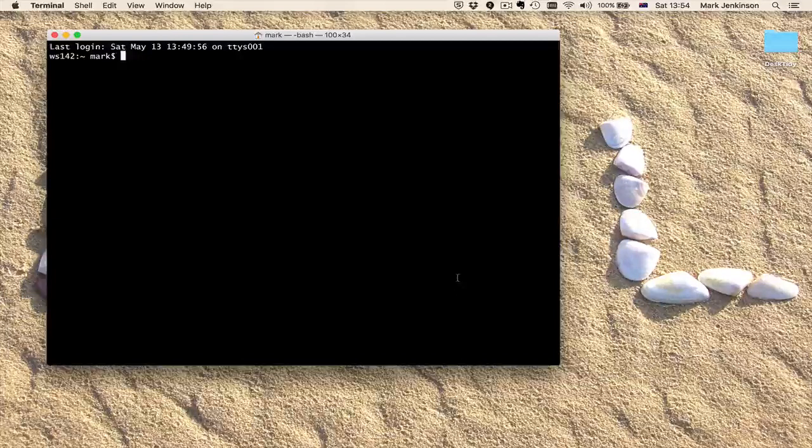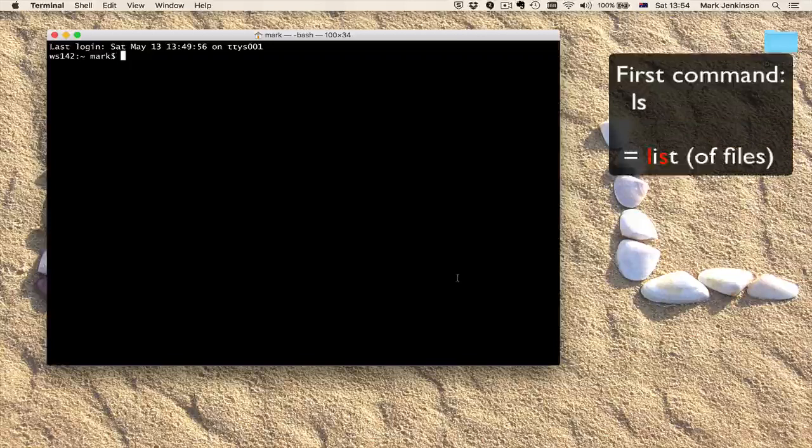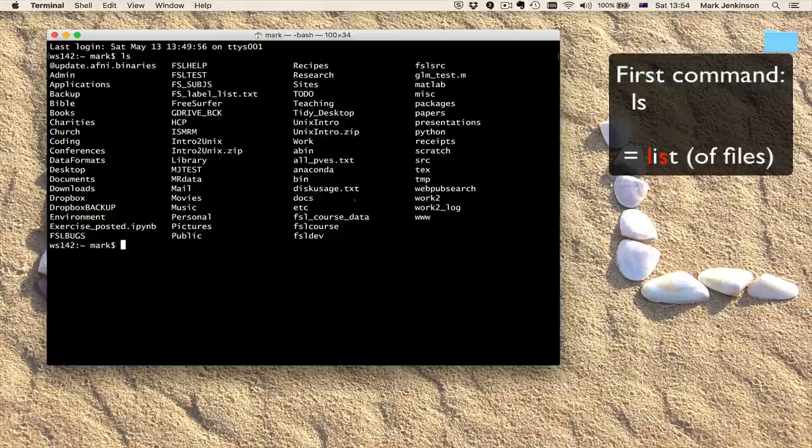Okay, so let's start with the first command. The first command is one called ls. Most of the Unix commands are very short. They're intended for people who really could only type with two fingers, I think. And the idea is that they each stand for something. So ls in this instance stands for list, which is a list of files. So if I type ls and press return, what I get is a list of all the files which happen to be in my home directory.